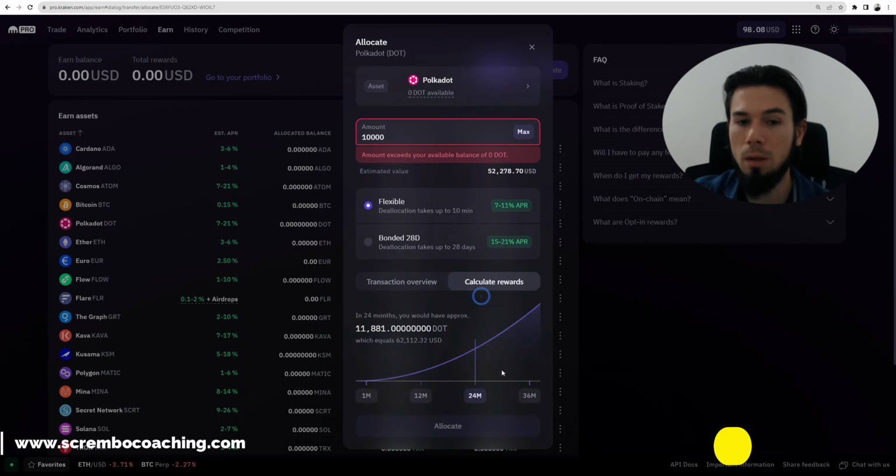Let's do the calculate rewards option. 12 months, with the current 52 grand, I'm going to get 56,940. Let's say $57,000 after 12 months, which is close to $5,000 more. This is what I'm going to get from my staking at today's value. Keep in mind that the value of Polkadot can change in 12 months, and it will change for sure.